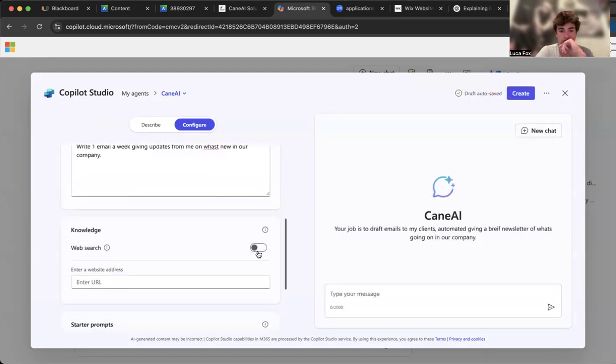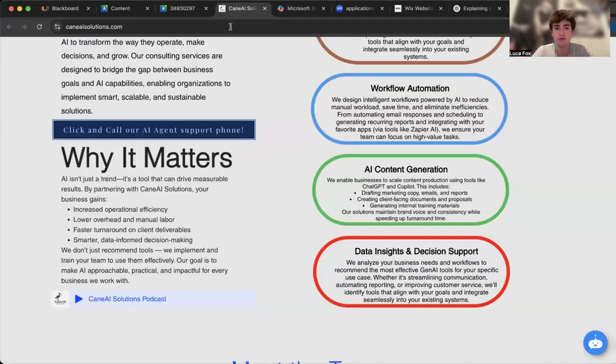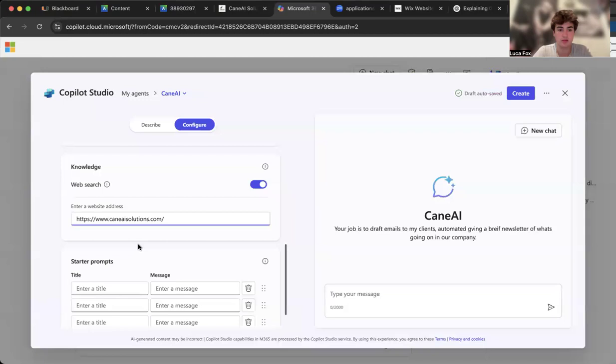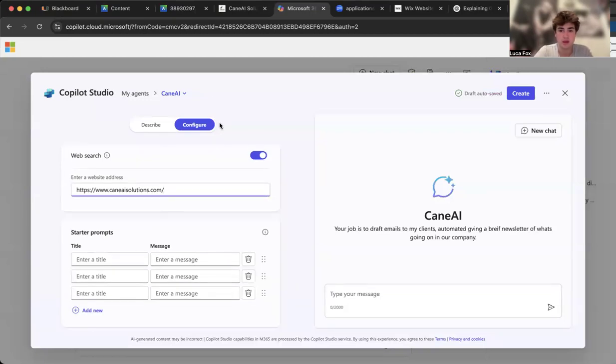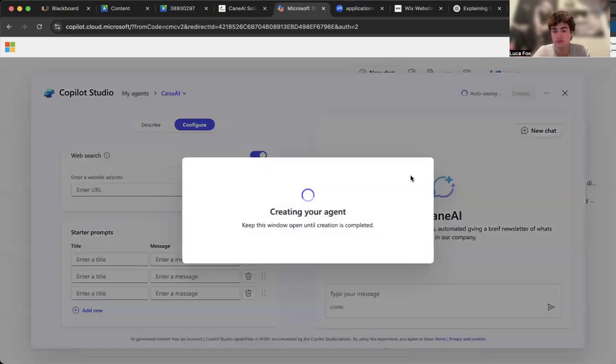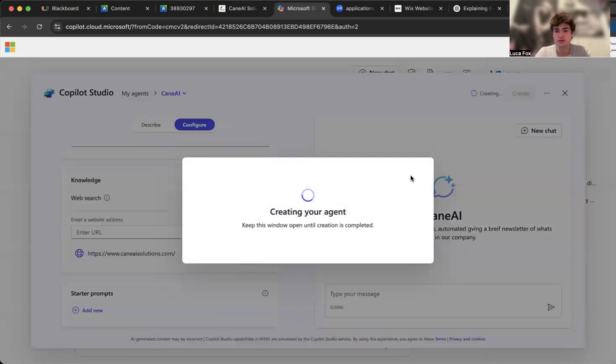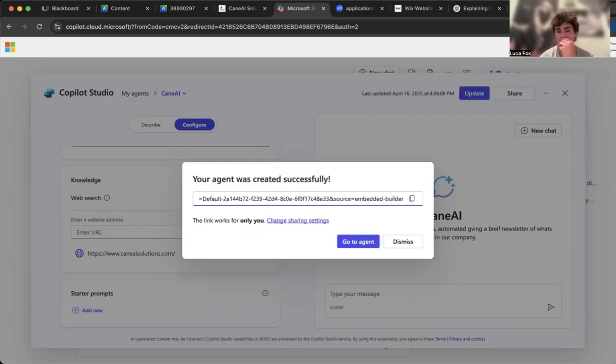I'm going to give it web search knowledge, give it your URL. So I'm going to go over to CaneAI Solutions and give it our website URL. And I'm going to create. It's going to load a little bit. It's going to be creating my agent using AI. And after this is done, I will also run through some other things. So here I go. I have my agent.